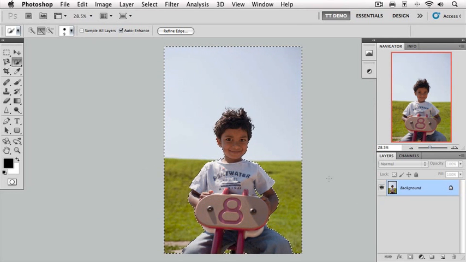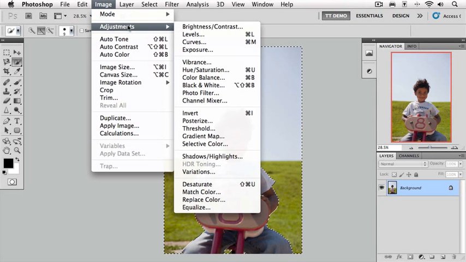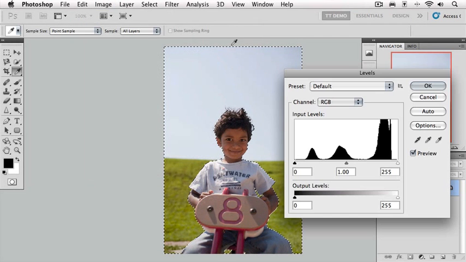Well, what can we do with this selection? Well, one thing we can do is use an adjustment on this. We talked about levels and curves. Let's go up to the image menu, go down to Adjustments, and we'll bring up Levels for this example.